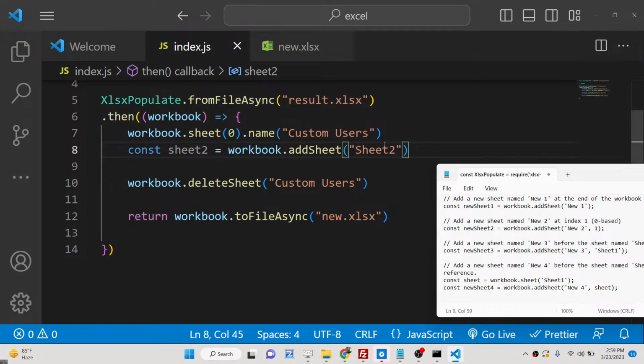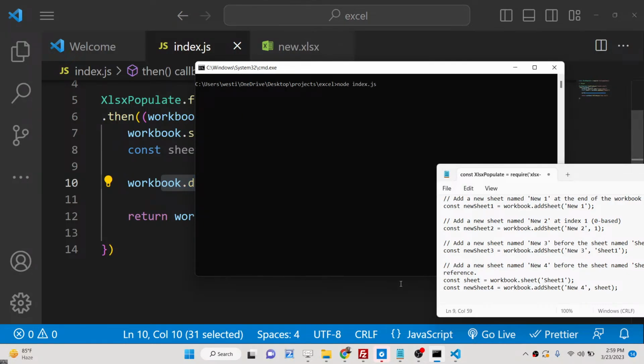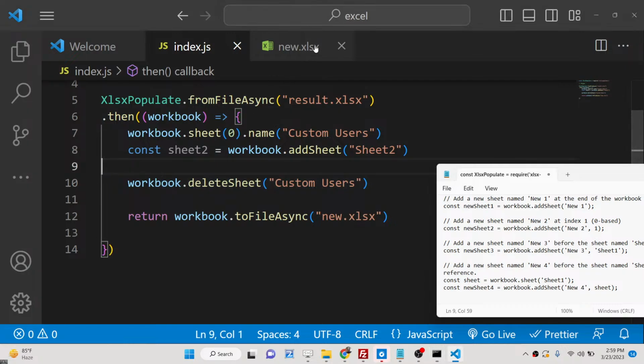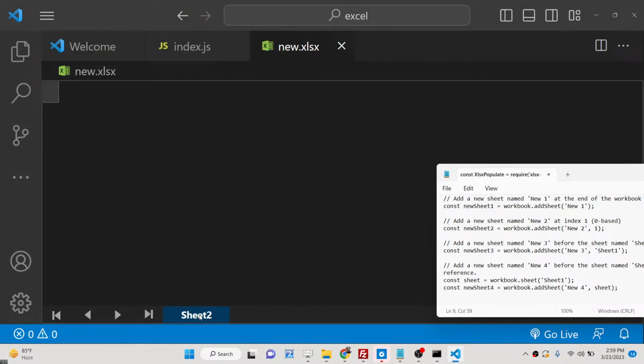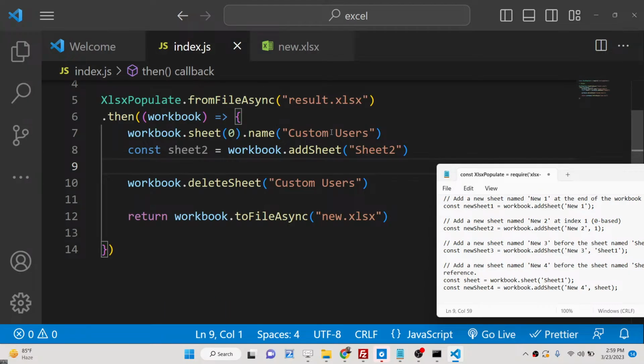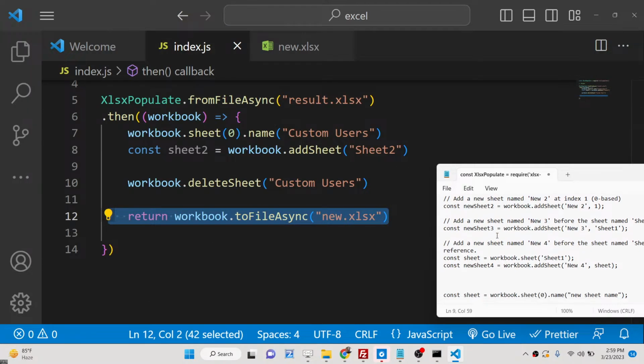So now we have created sheet 2 here. So now we have two sheets. So we can now delete this sheet. So if you now open the new file, guys, you will see only sheet 2 available. That custom users sheet is gone. It is deleted. You will see that only one sheet is available, which is sheet 2. So in this way, guys, you can basically manage your sheets inside your Excel file. You can add them, remove them, move them, rename them, all those operations you can perform.